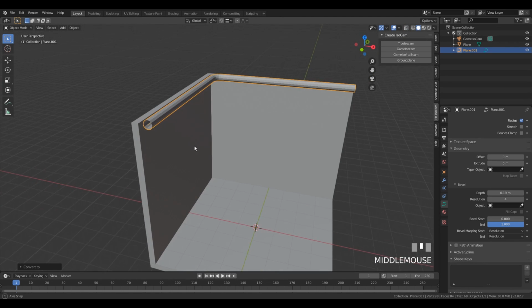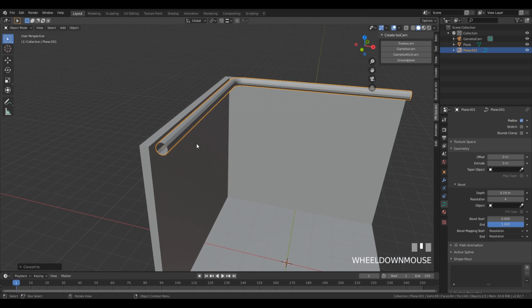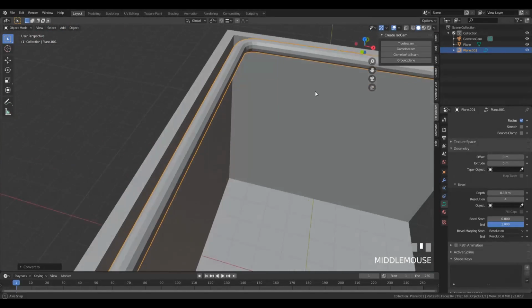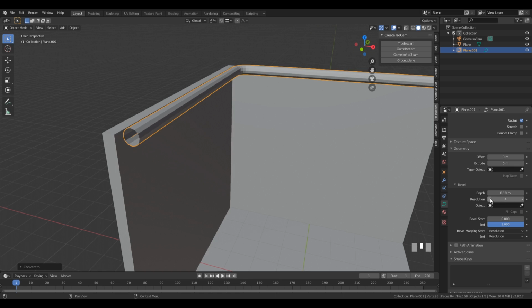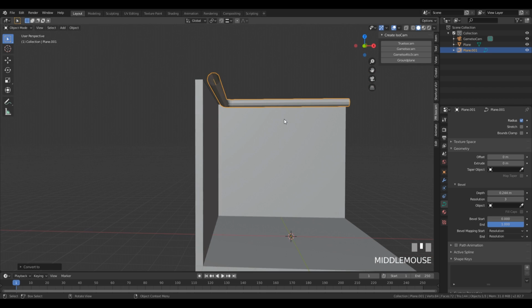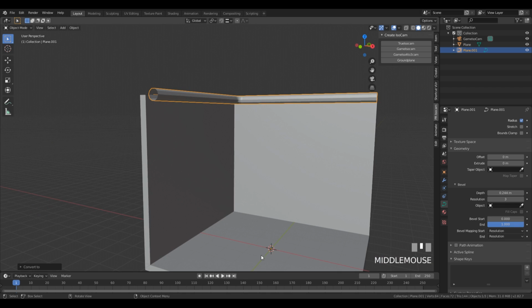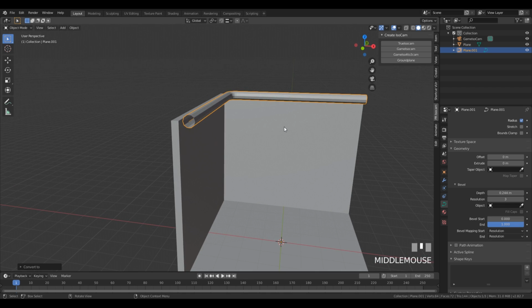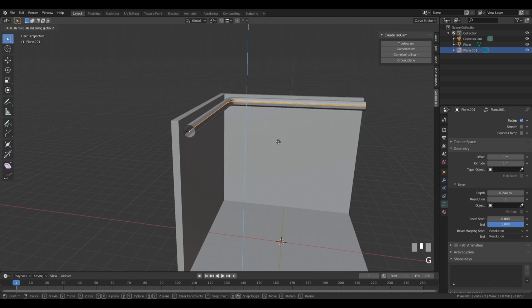Let's switch to solid view, and here you can get a nice looking pipe right away, and we can lower the resolution to 3, make it maybe a little bit thicker, and move this a little bit down. And we can do this in the edit mode, so the origin point stays in the middle of the room. So let's tab in, select all, G then Z, and move this down.